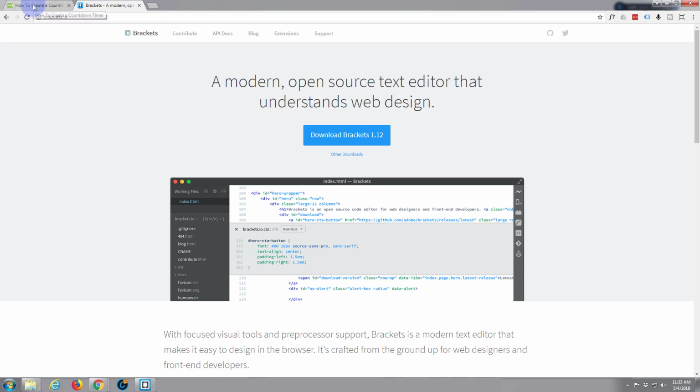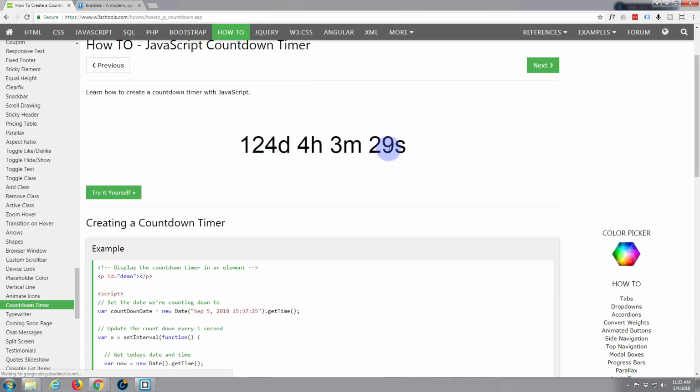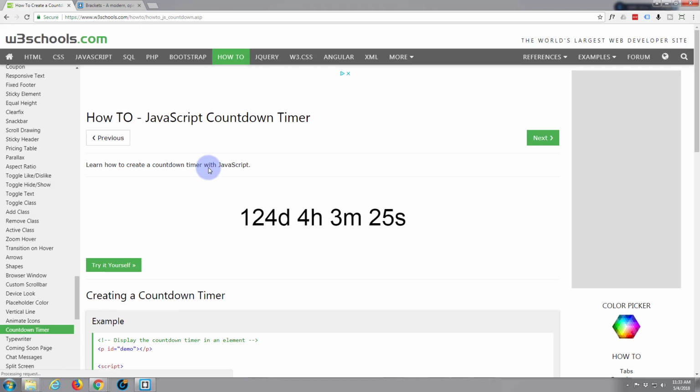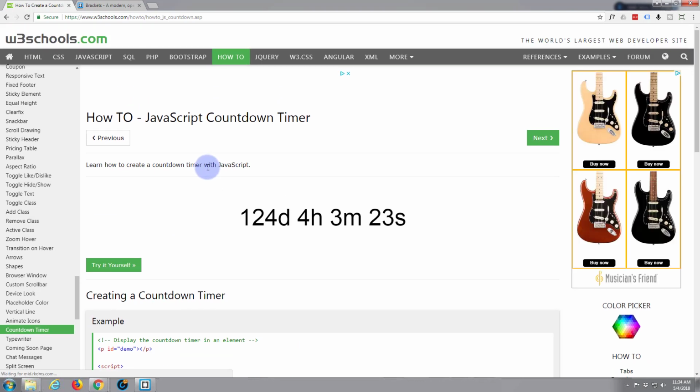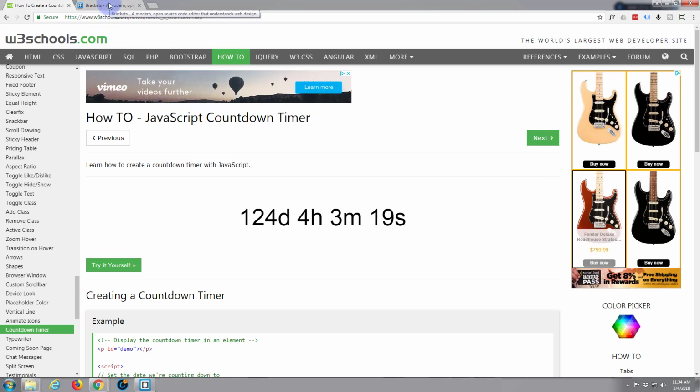And we're also going to be using a bit of code that's already written, a bit of JavaScript for our actual countdown timer itself. We're just going to include that in our site, because I'm going to try and do this as quickly as possible. So let's start.